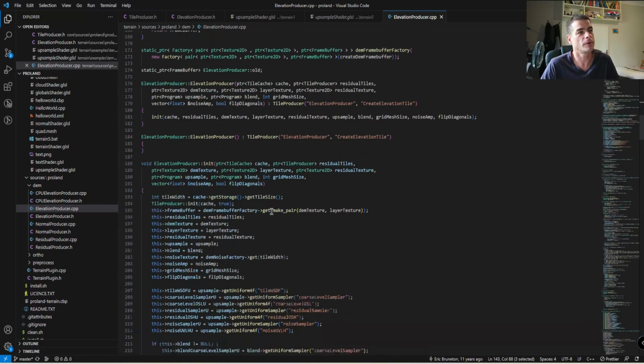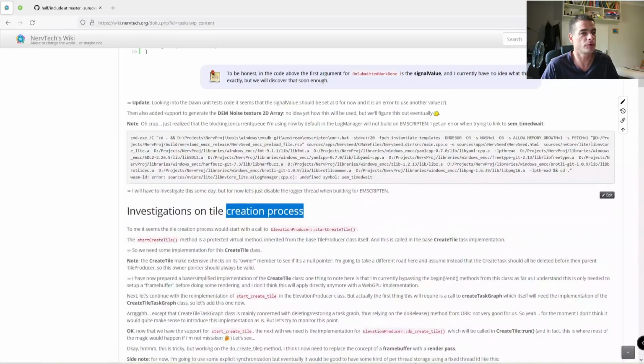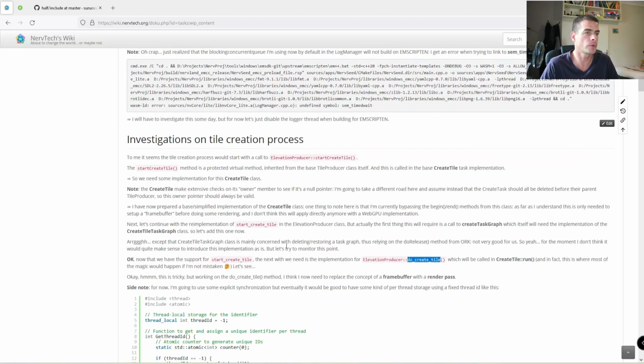Not going to go into too much detail, but basically you have a few functions that are used to start creating the tile. Everything on this is going to be based on a dedicated create tile class. So I implemented that. So you start creating the tile, then you actually create the tile, and then you end the creation of the tile. Basically, when you start creating the tile, you're going to request all the resources that are needed to build your tile. And then in the end, create tile, you're going to release those resources.